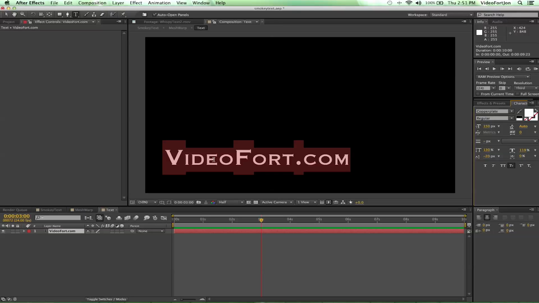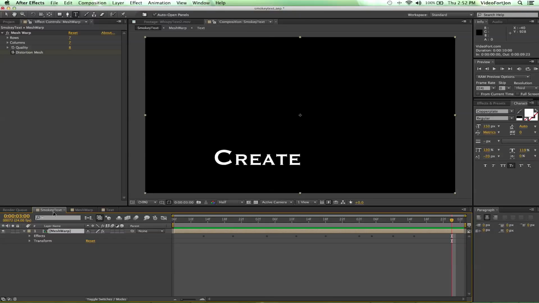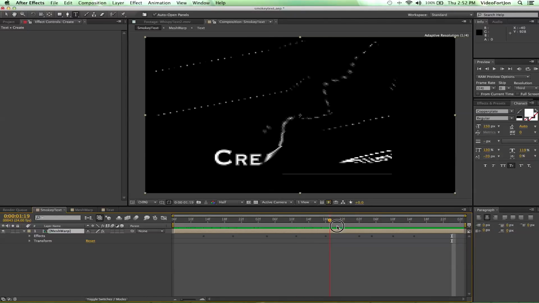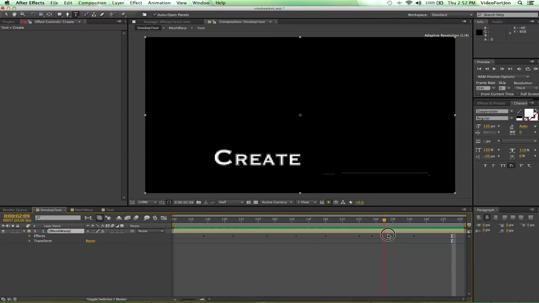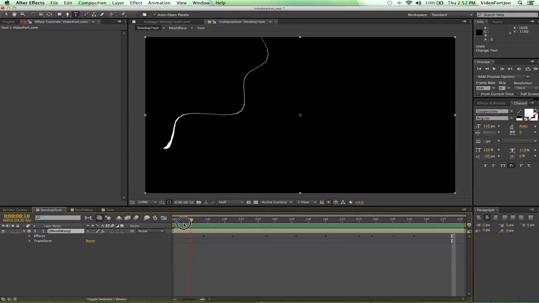So I can type, I don't know, "create." And then if we go back to our Smokey text, we can scrub through, and we got our create text doing it now. So fancy. Now, since this is a different length, it happens at a different point in time. So just keep that in mind. But I'm going to undo that and bring back our VideoFort text.